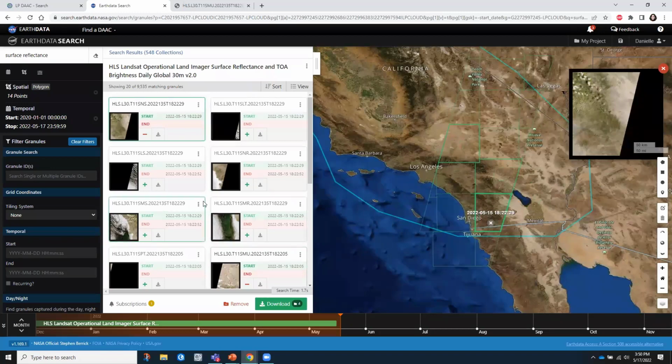Now, let's say that you're at lunch right now, or you're about to go to lunch, or maybe a colleague has asked you a question, or maybe you have to go to class. You can always save this project and come back with your Earth Data Search parameters already filled in, so you don't have to start fresh. You can click on this little save icon in the top right. I'm going to name this project HLS California, and then I'm going to click save.